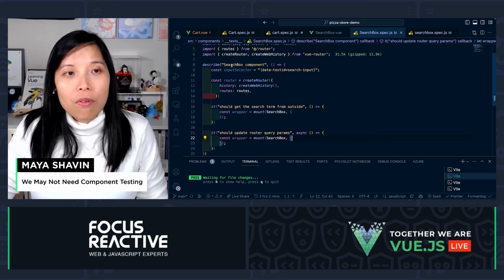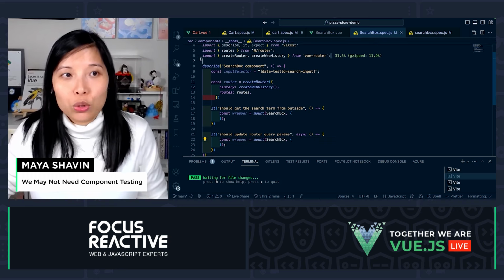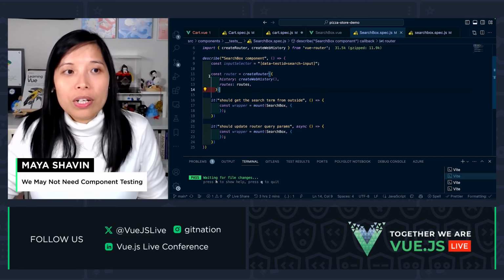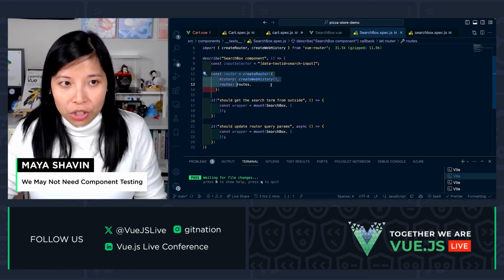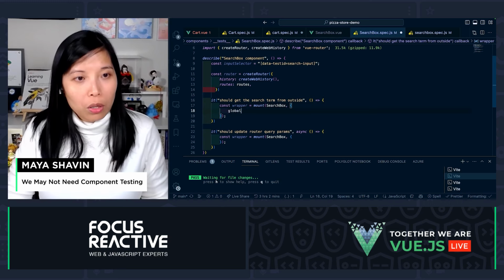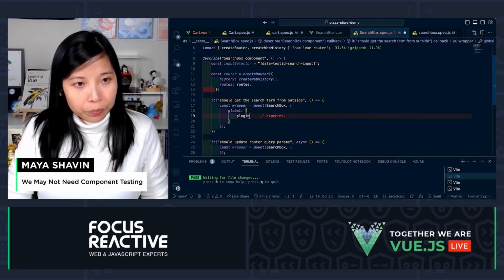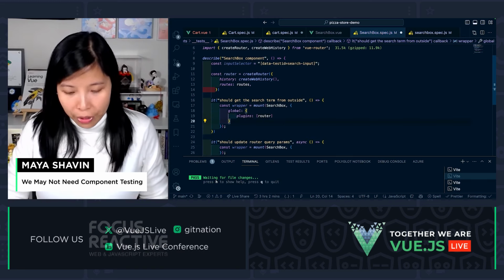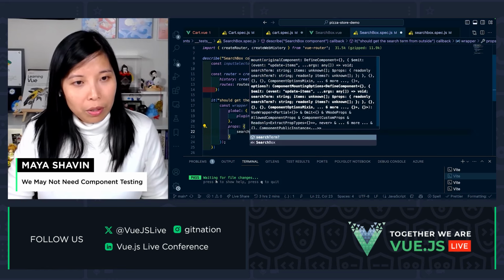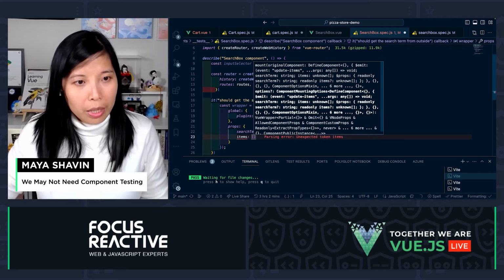So for using router in unit testing with Vitest, we need to import createRouter and createWebHistory from Vue Router, and we will create a mock router using these two functions. And then when we render or mount the component, we have to register the router as a global plugin, and then we put the props, which are search term, beta, and of course items, which we will leave empty. Okay, great.